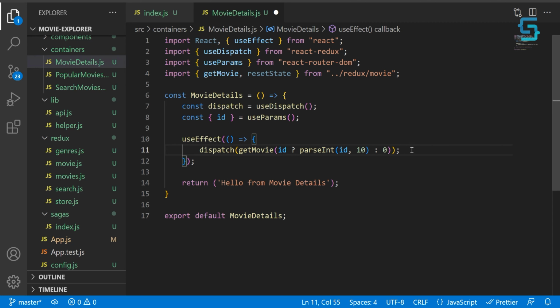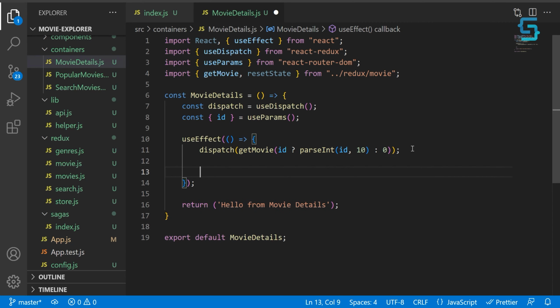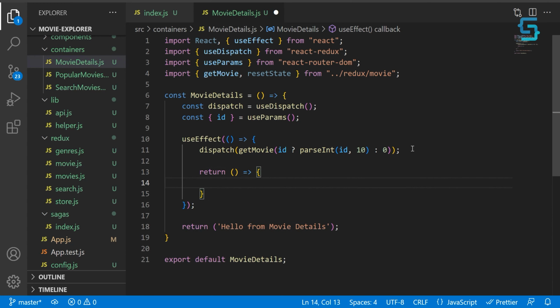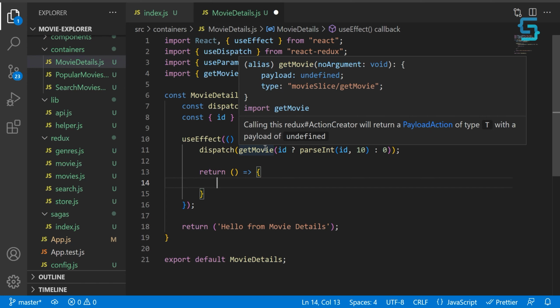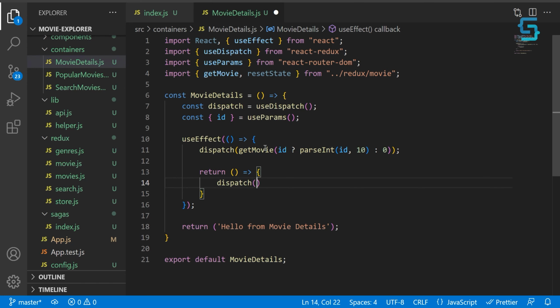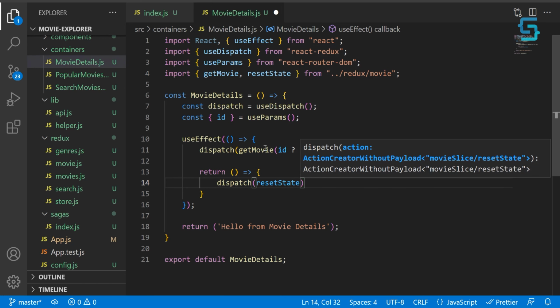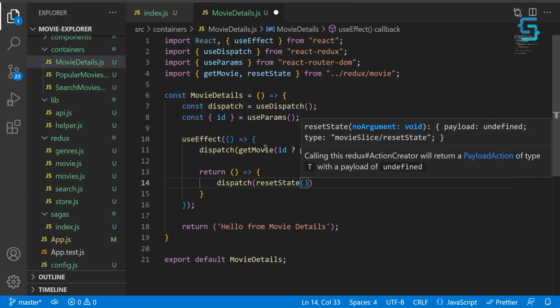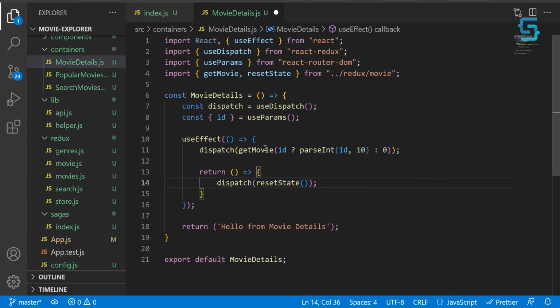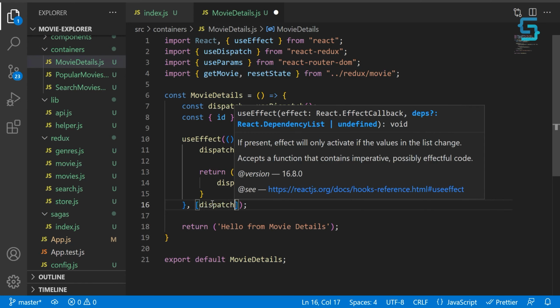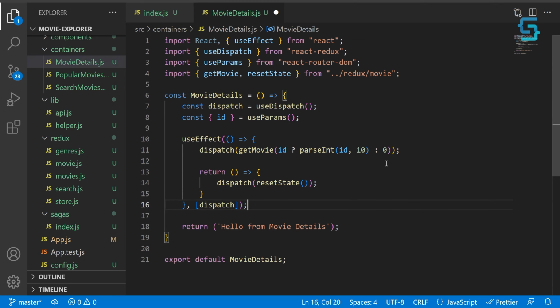And when this component gets destroyed, we want to reset our state. So let's return the callback function. And inside of this function, we just want to dispatch this reset state. So just call the dispatch resetState, like so. And in the dependencies array, let's provide dispatch, like so. So let's save this and let's test it.